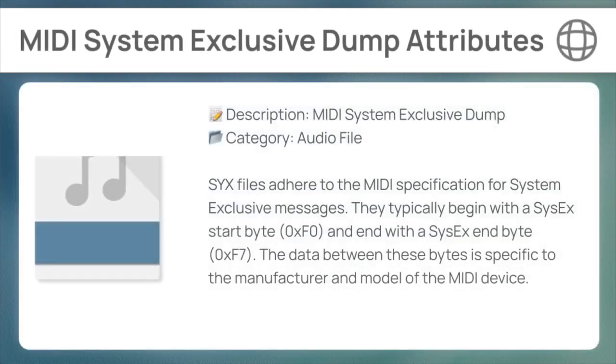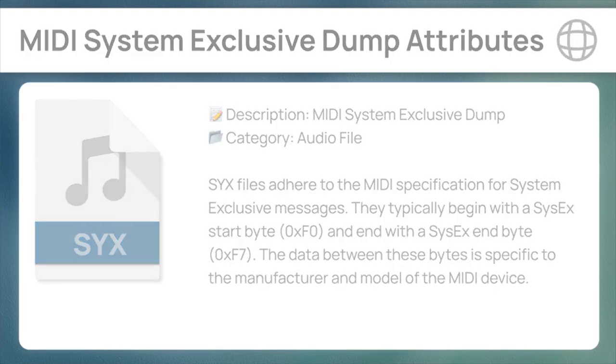SYX files adhere to the MIDI specification for system-exclusive messages. They typically begin with a SysEx start byte, 0xF0, and end with a SysEx end byte, 0xF7. The data between these bytes is specific to the manufacturer and model of the MIDI device.